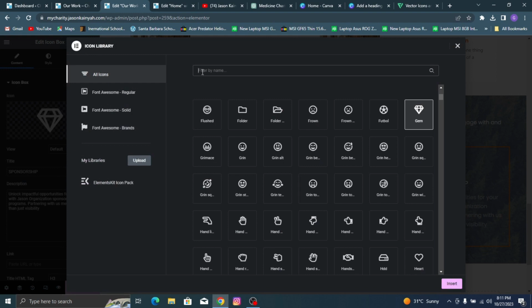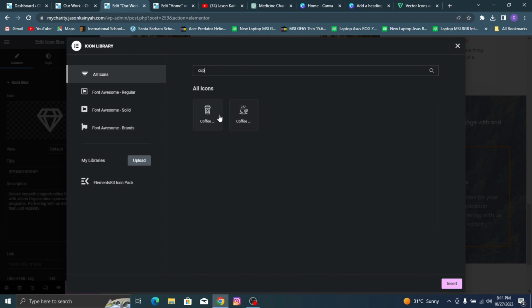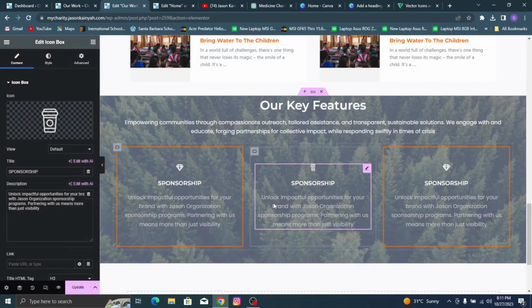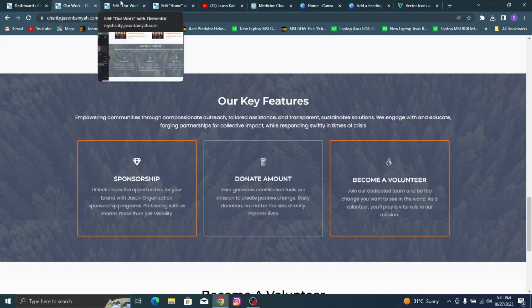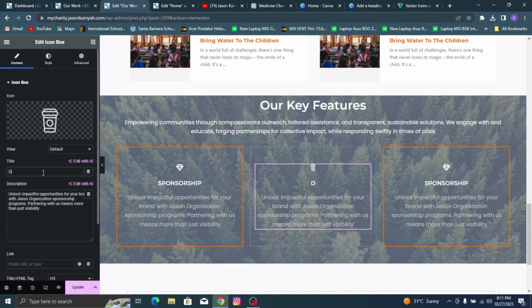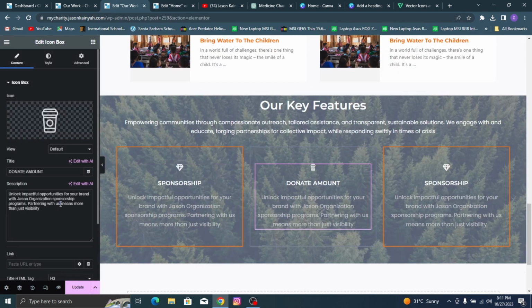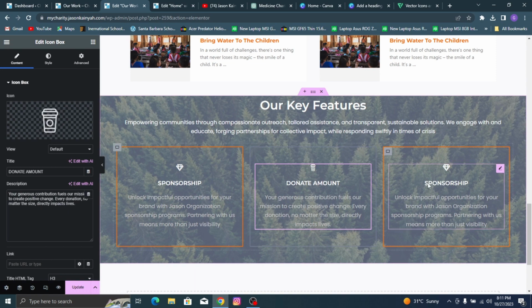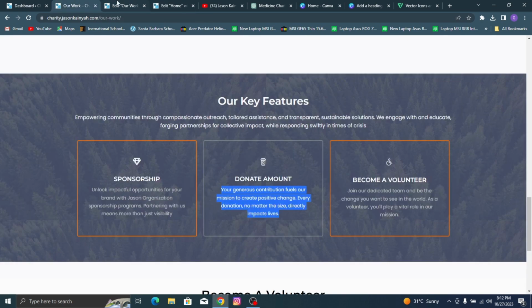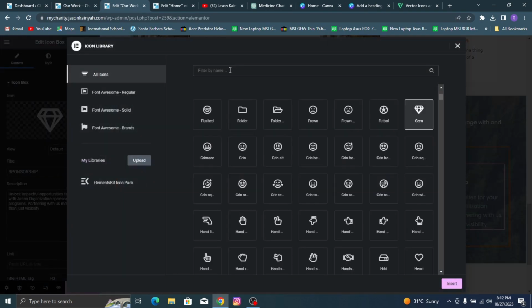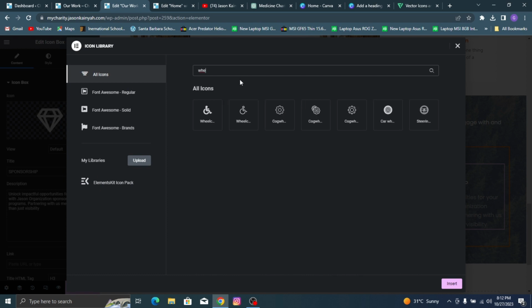What's inside there? Is it cap? Let me see, cap. Yeah, we'll insert this, and then what's there is donate amount. So we'll just type in donate amount, and then we'll copy the text that's here, and then we'll come and paste it in here. Now come back here. The last one, I think, is wheel something. Yes, wheelchair. Hold on, this one.